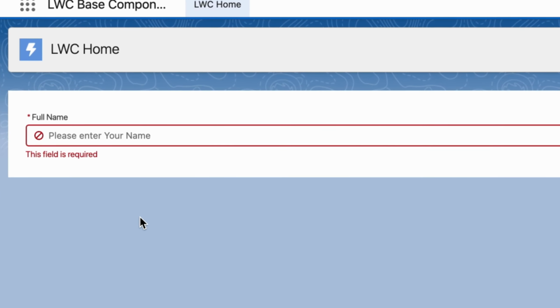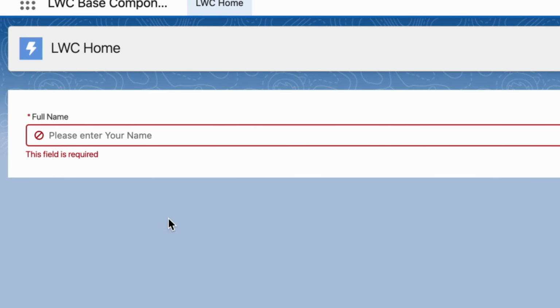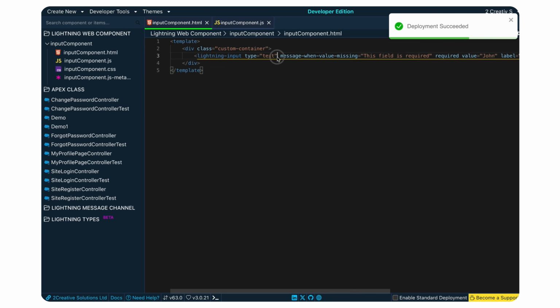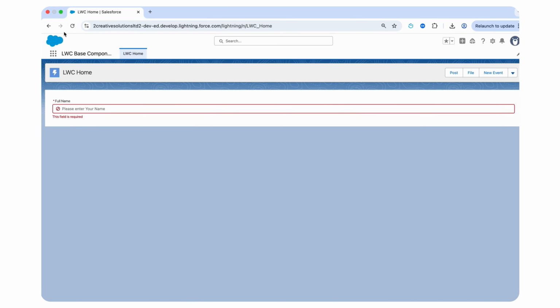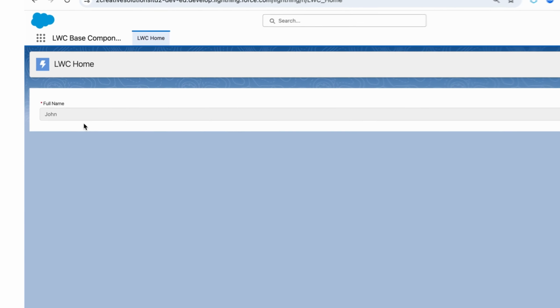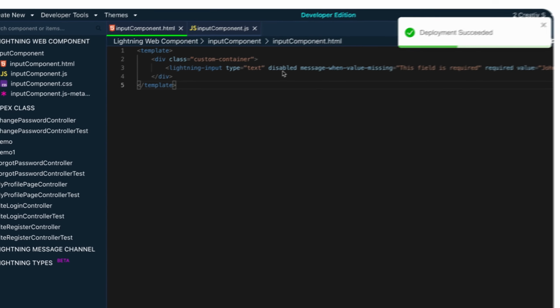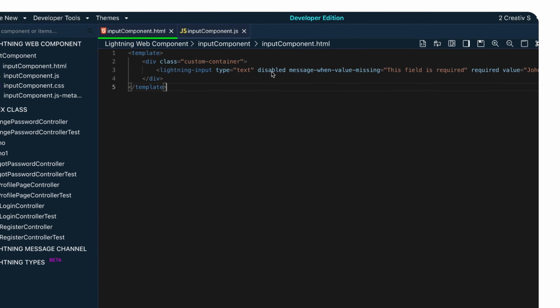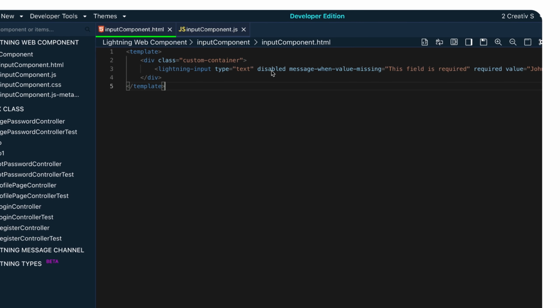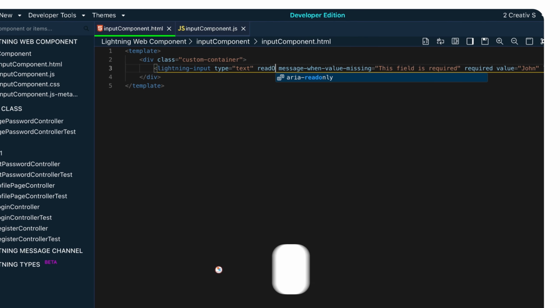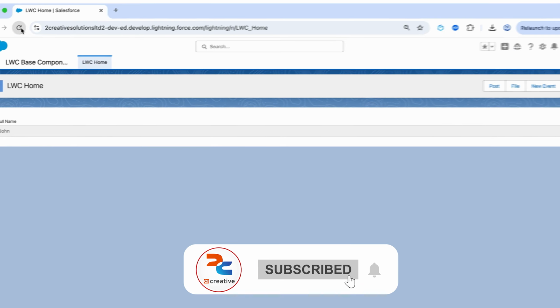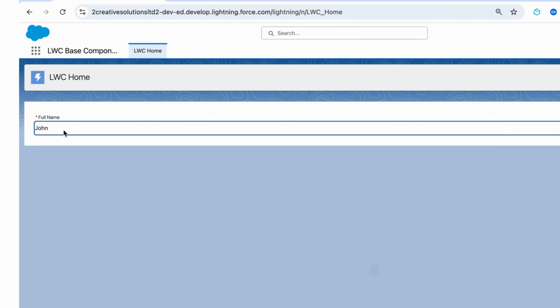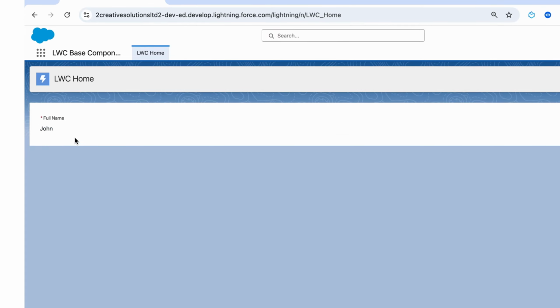Now we can also make this field disabled by using the disabled attribute. Here let's save it and refresh. You can see that our field is disabled right now. Instead of disabled, you can also set your input field as read only. Here you can also pass the read only attribute and save it. Let's refresh. Now this field is read only. You can't change the value of this field.